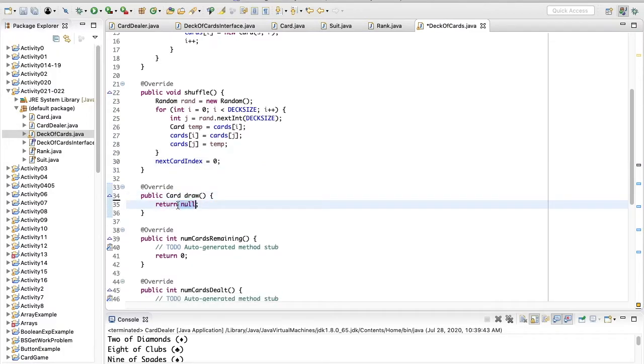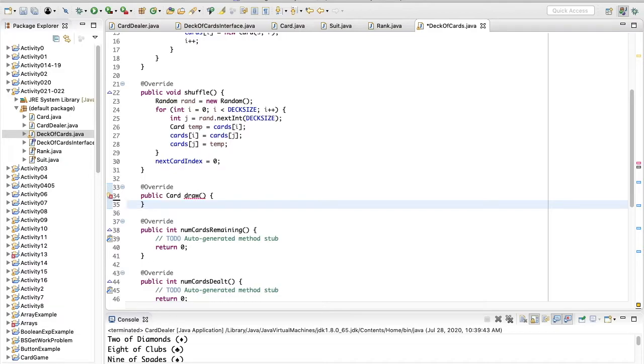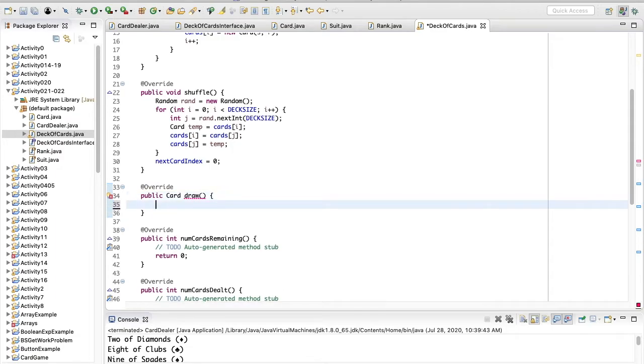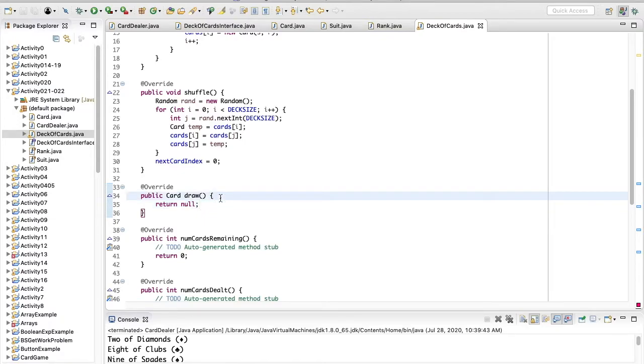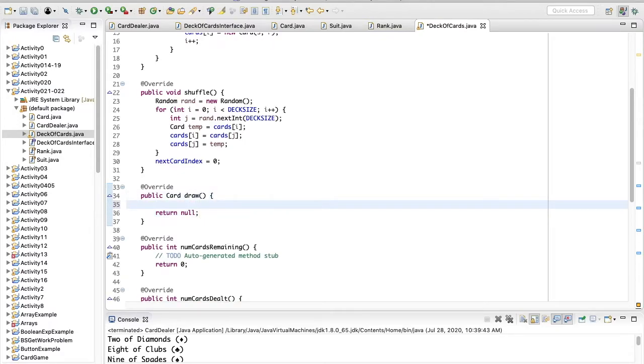And notice if I erase this line to start working on my method, it's going to cause an error because it's going to say, hey, this method must return a result of type card. So returning null is just a placeholder, because null is a valid reference for all objects, because all objects in Java can have a null reference.